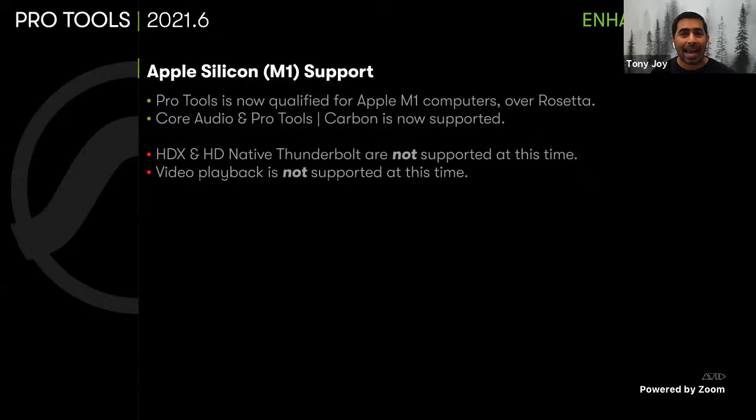Keep in mind, we are actively working to make HDX and HD Thunderbolt to be supported, but it is not ready just yet. Same with video playback engine. We are working hard on it and it will be available soon, but we don't have a timeline just yet.